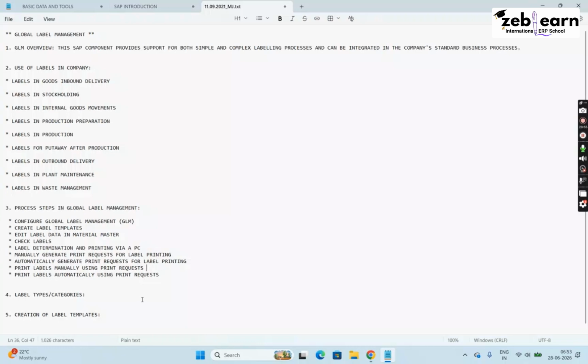These are called process steps and you have to remember them. It is very important. They will definitely ask you whenever you are giving an interview, if they come to GLM, they will ask you about process steps, and you have to tell them in the same order. You should always start from here: configure GLM. Second step will always be create label template. Third step will always be edit label data. Like that, one by one, each step you have to tell. You cannot mix up here.